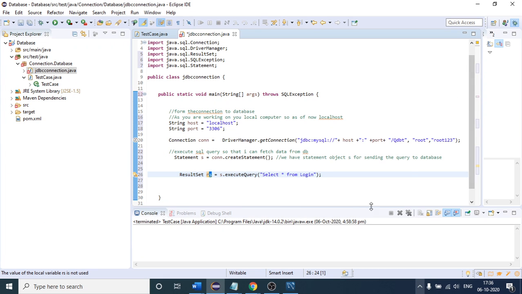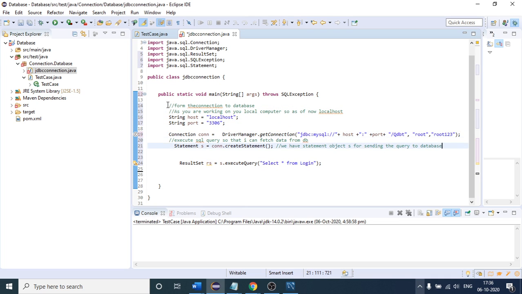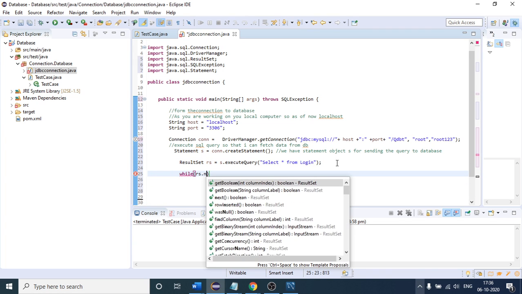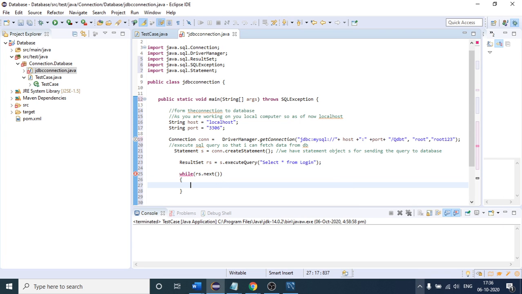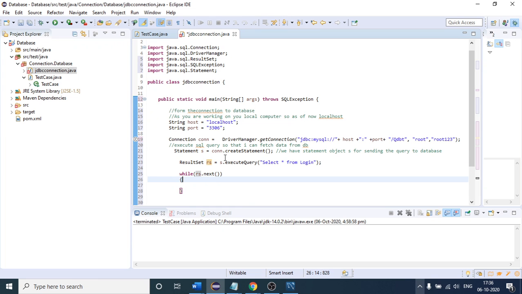Okay, after that, so we have the data here. After that, I will use one while loop, while rs dot next, and inside that, so this next will check whether we have data present in this object. So this is the one I am providing, and it will move this object to the data.